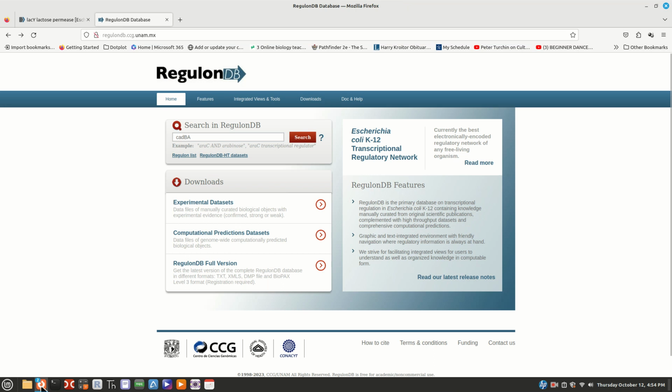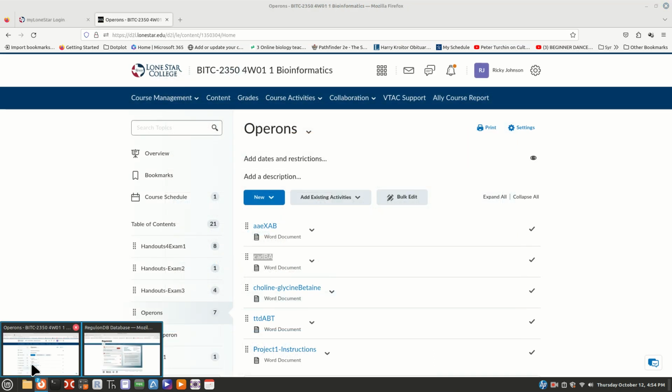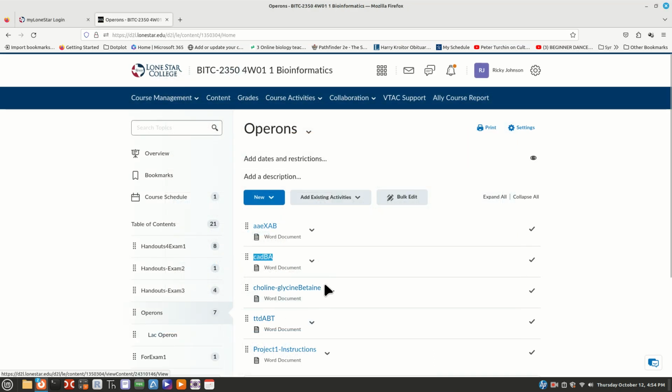that's back to, GenBank can also be helpful. I'm going to go down here to the choline betaine. I got to get that right. Let me get this copied here. Doesn't want to grab it. There we go. Well, not too much.